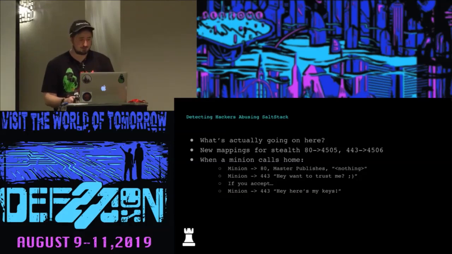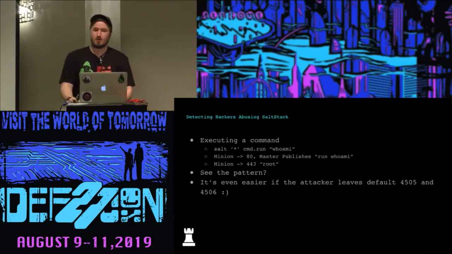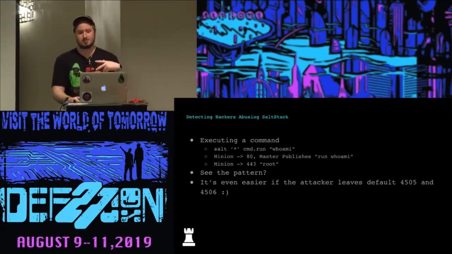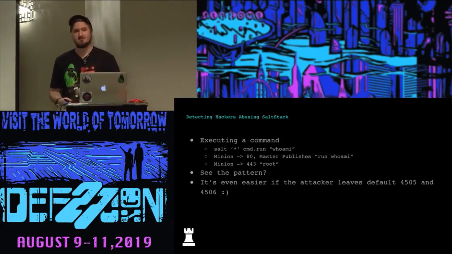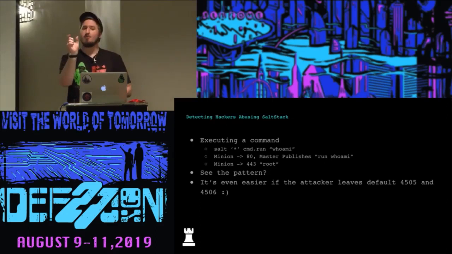So maybe on the Salt master, we'll run a whoami. And then the master will publish that on port 80 in this case to say, hey, go run whoami. When the minion checks in on port 80, it'll go fetch that, run it, and then come back up to 443 and say, hey, I was root. And kind of the pattern here that I want everybody to notice is that you'll have a connection to port 80 or port 4505 followed by one or more connections to port 443 to the exact same host. That's a pretty clear pattern that we can see carved out there.